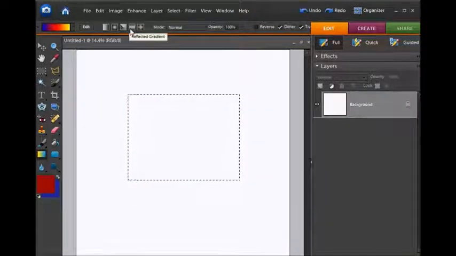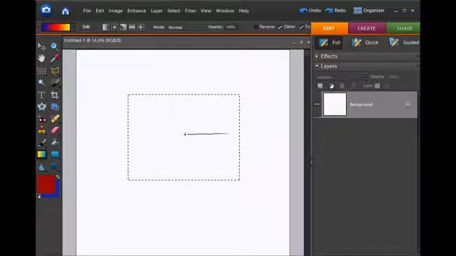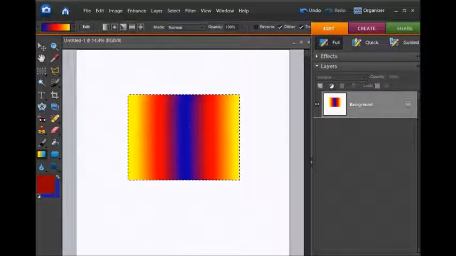The next one is a reflective gradient, and I need to turn my written tutorial paper over. This one creates a mirror image from the center, and so in order to make this one work effectively, you also need to drag from the center out. And you can see now that there's a mirror image on each side. It goes blue, pink, red, yellow this way, and blue, pink, red, yellow that way.